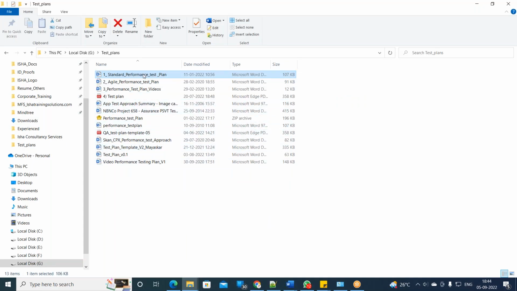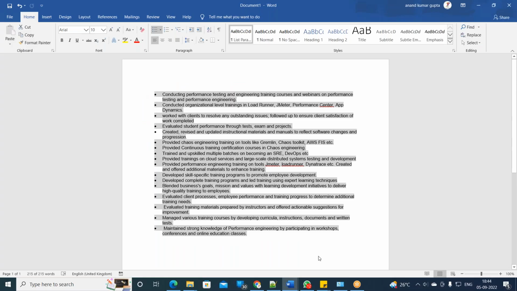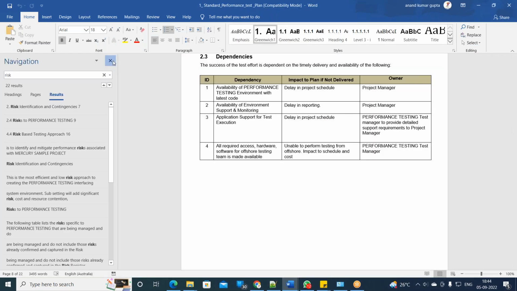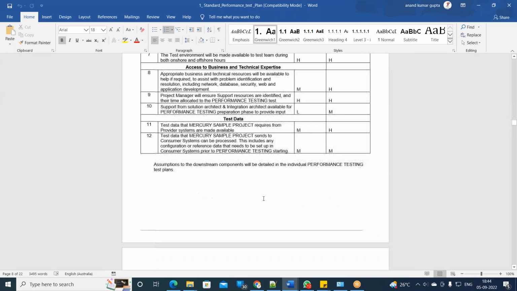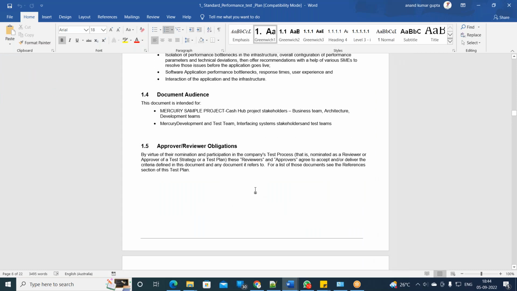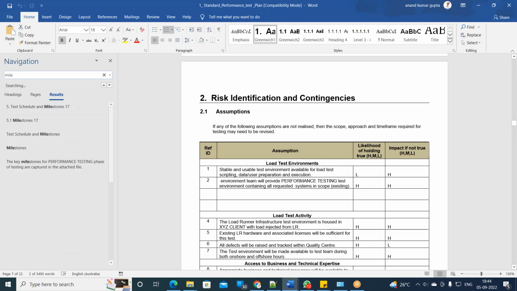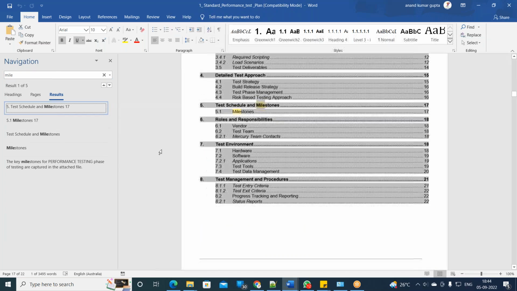Okay, this is the one. Hang on, guys. Let me show you a real-time schedule and how it looks. This is a performance testing test plan that I have created. I'm not showcasing this to you because it is a performance testing test plan.